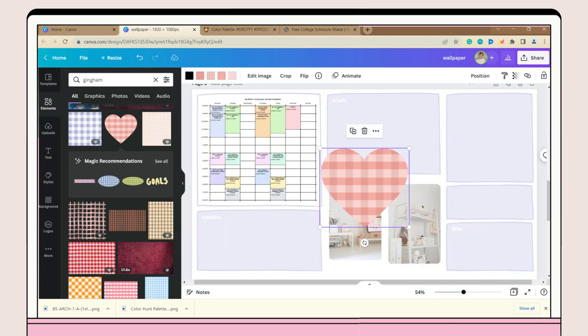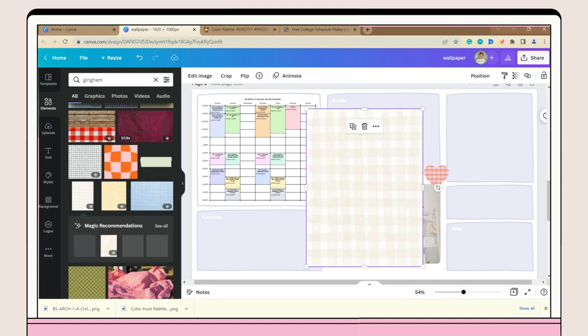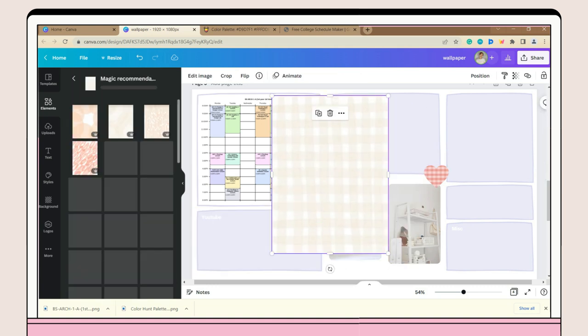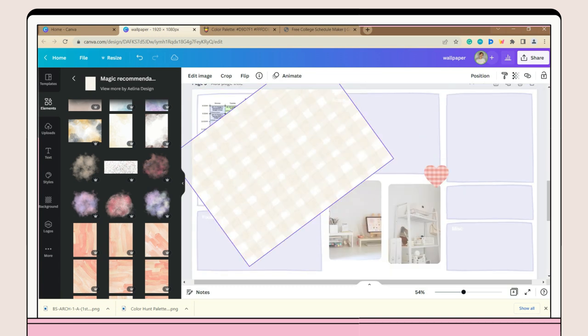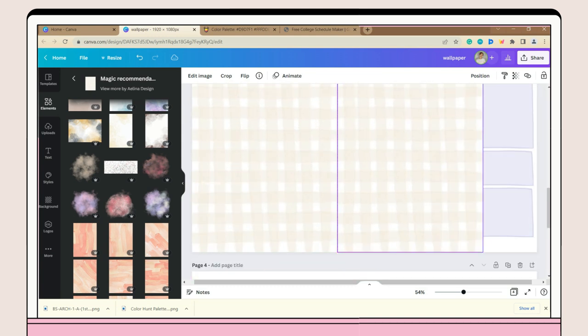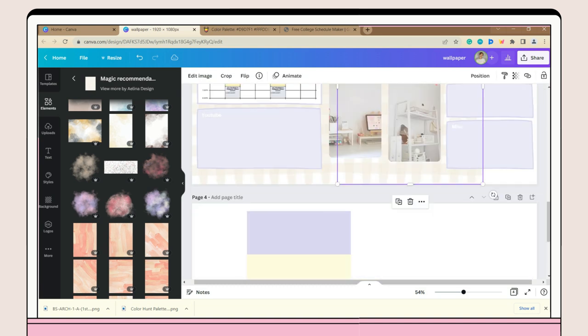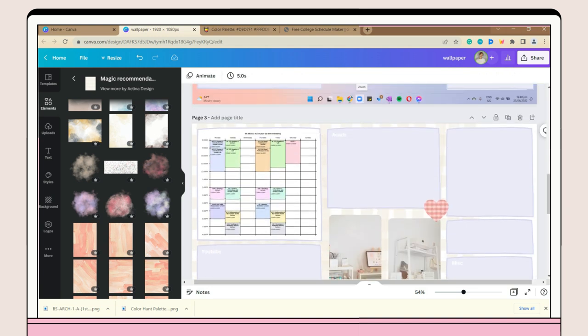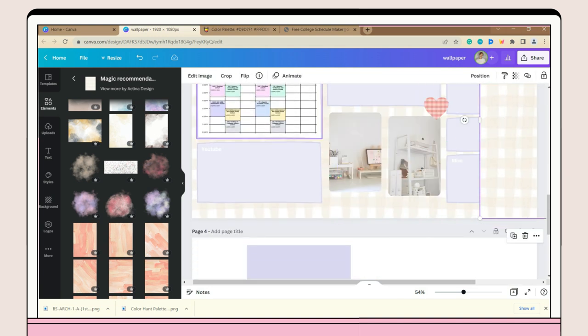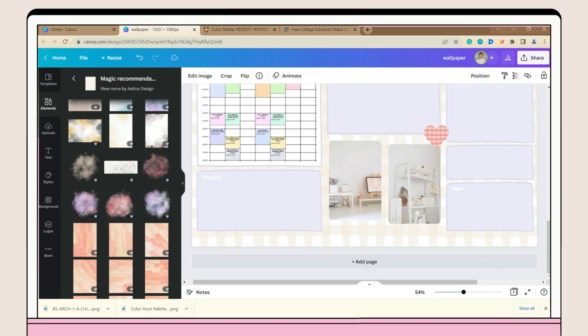And now I'm just looking for some backgrounds. And I'm planning to use a gingham design. And good thing I saw this pastel yellow gingham photo. I just duplicated it 3 times to cover the entire background. And also don't forget to group them and lock them in their place so that while you're designing the wallpaper, they will not move.